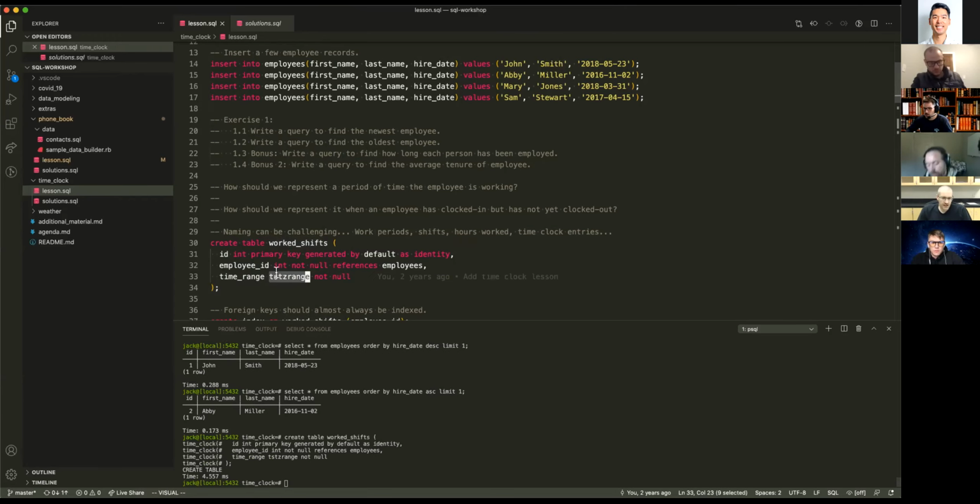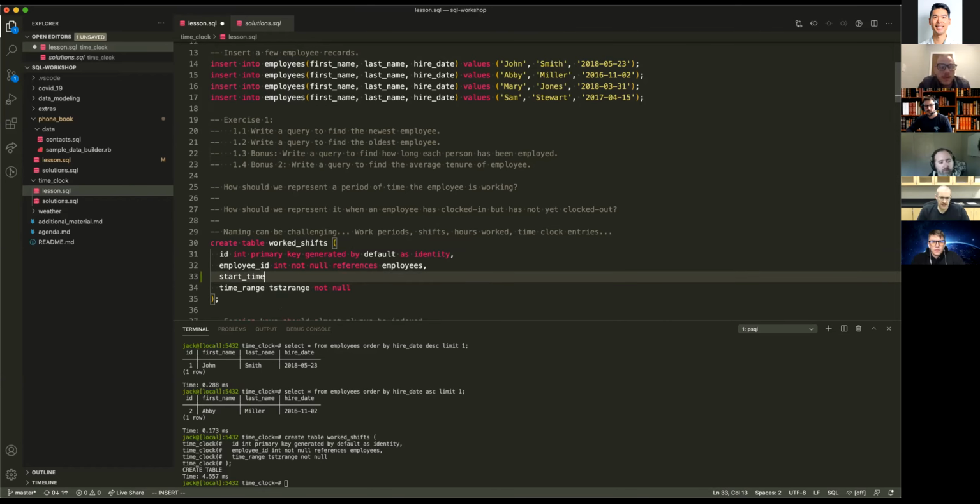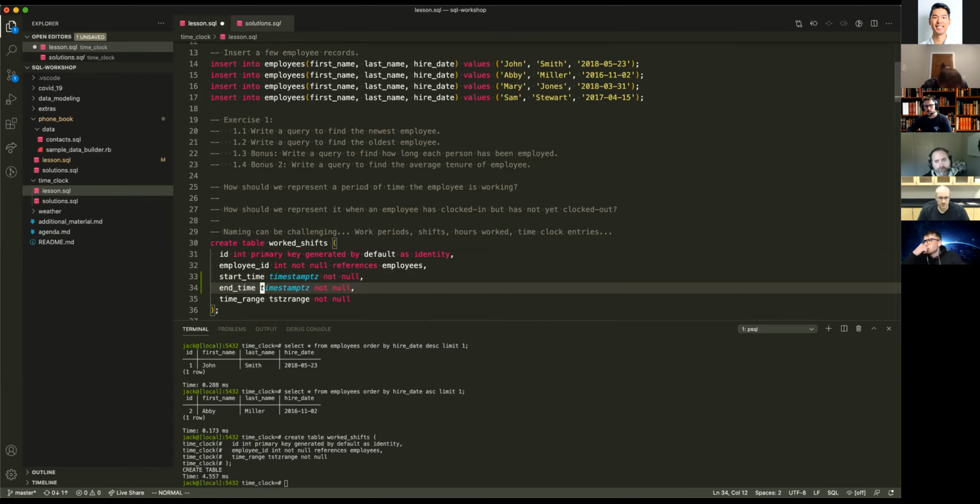And there's one new thing you probably haven't seen here before. That is TSTZ range. That is timestamp with time zone range. And that is the thing, Postgres has data types that represent ranges of things, whether they're numbers, dates, or times. And this is a really nice thing, because without it, we would probably do something like this. Start time and end time.